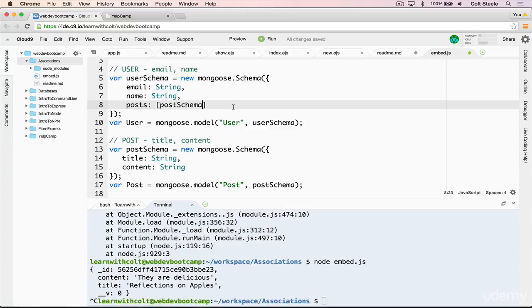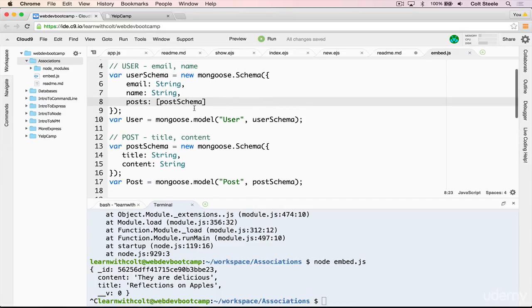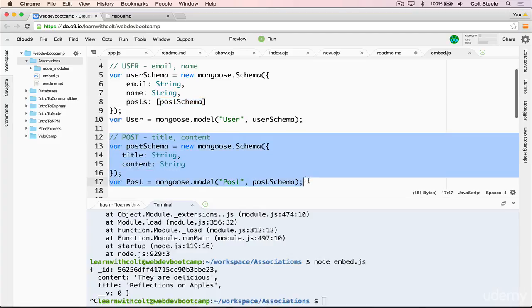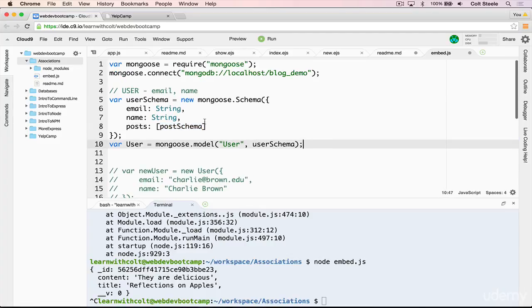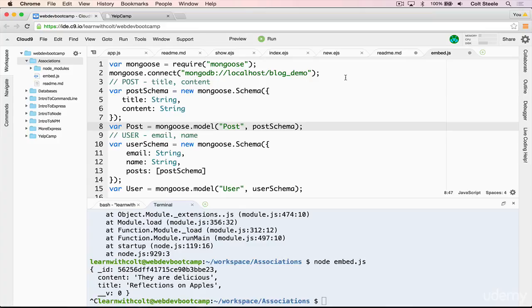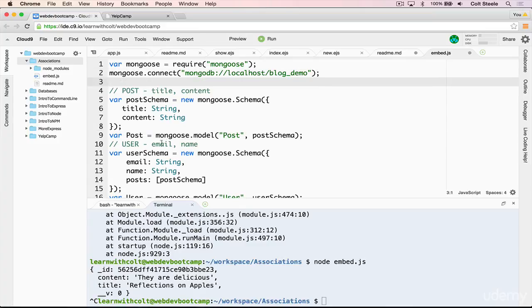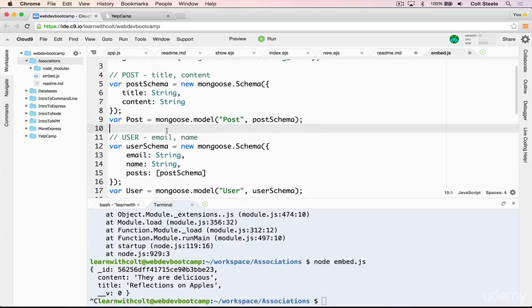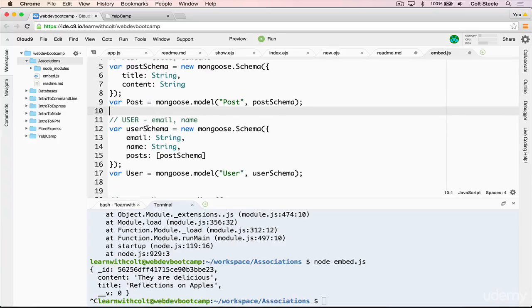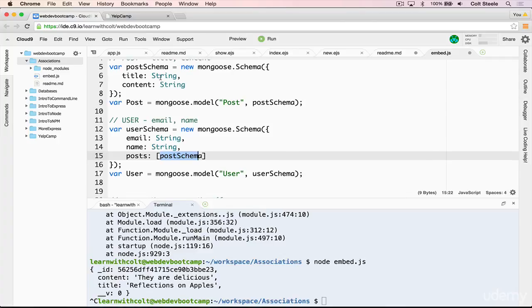And we have one other issue, which is that if we run this right now, it's not going to know what post schema is. And that's because we're defining it second. So if we're embedding the data, we need to define it first. So we define the post schema and the post model, and then we define the user schema, and inside the user schema, we're adding an attribute called posts, which is an array of posts.